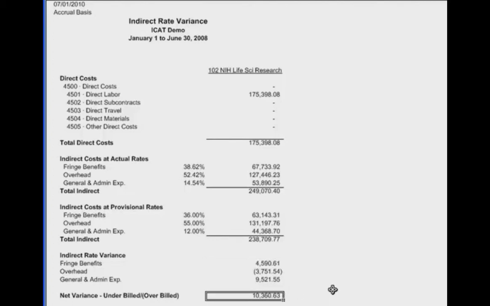So what the contractor needs to do is pay attention to this indirect rate variance, and ICAT is the tool to do it. ICAT will give you that information automatically so the user is able to quickly, easily, and accurately identify the over or under billing of indirect costs on the contracts. Well, that is essentially the setup of the indirect rate model and the various reports associated with it. So we will conclude that part of our ICAT demo.